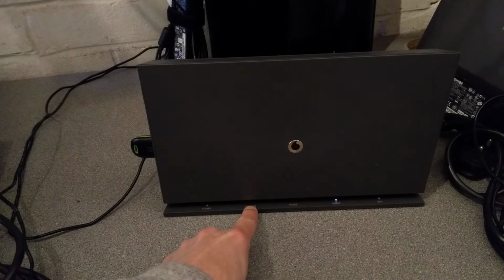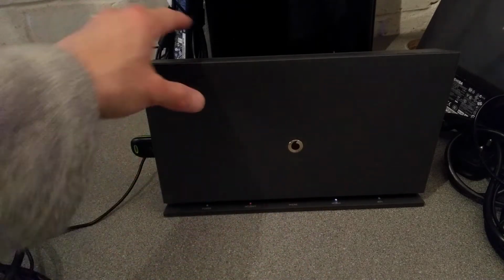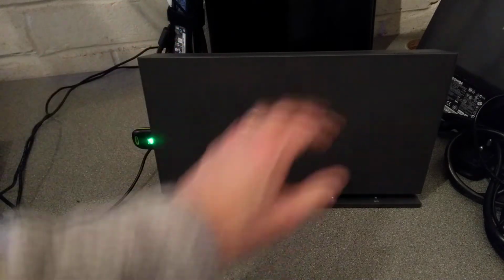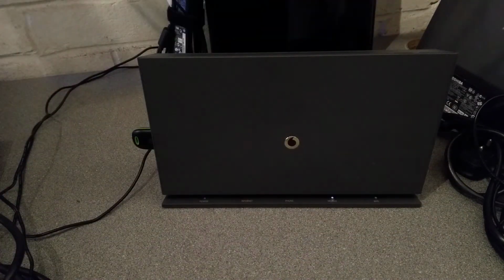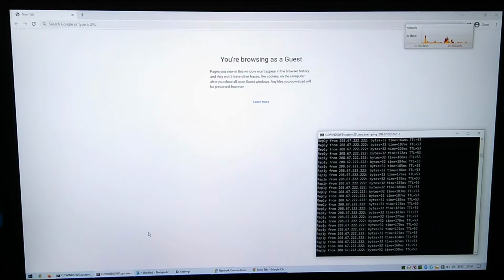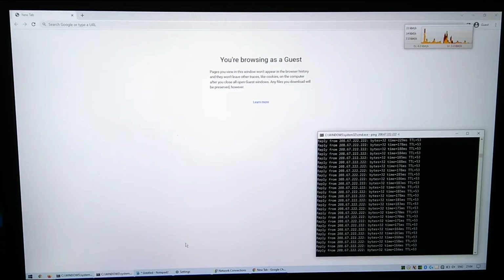The internet light over here is still flashing red because the internet socket is unplugged, and presumably this thing thinks it's in failover mode. However, when using a non-Vodafone dongle and a non-Vodafone SIM, there are definitely some caveats and some problems I've come across. So I'm now going to move over to the laptop and hopefully show you those. Okay, I've got a rather precarious camera setup, so let's hope that this stays working.